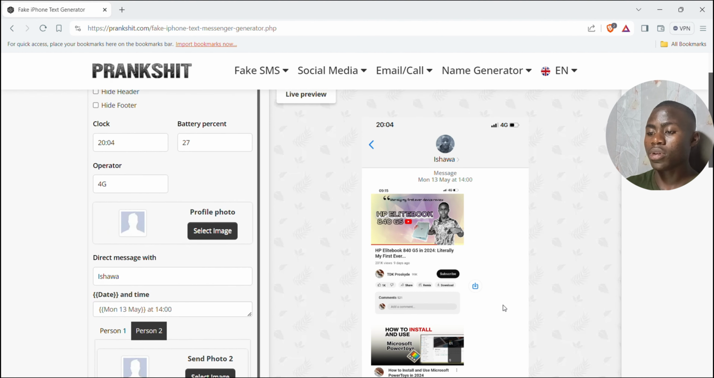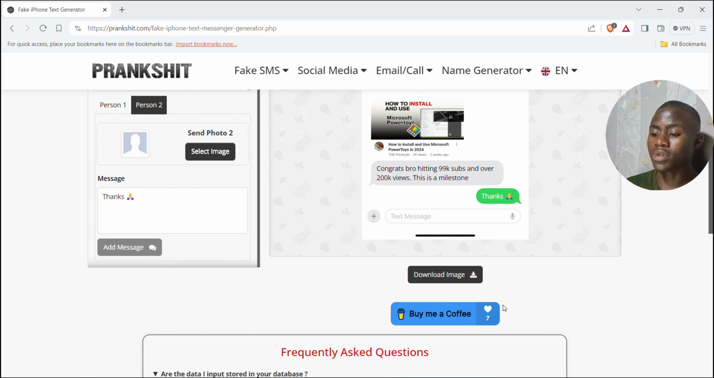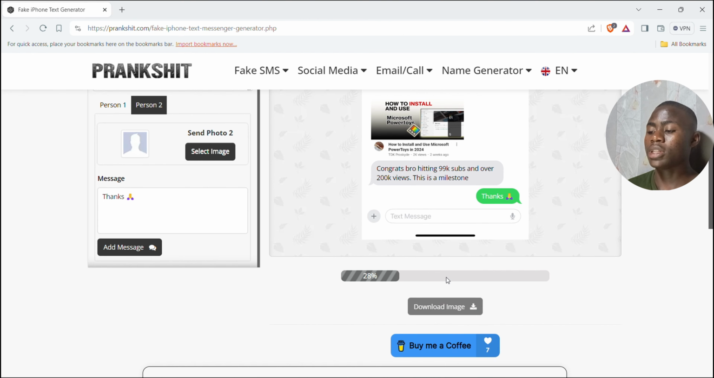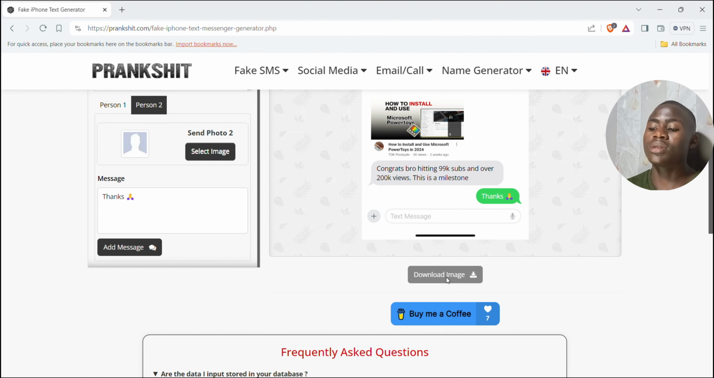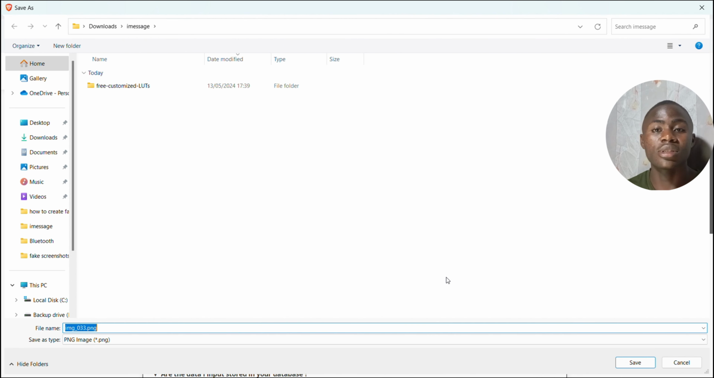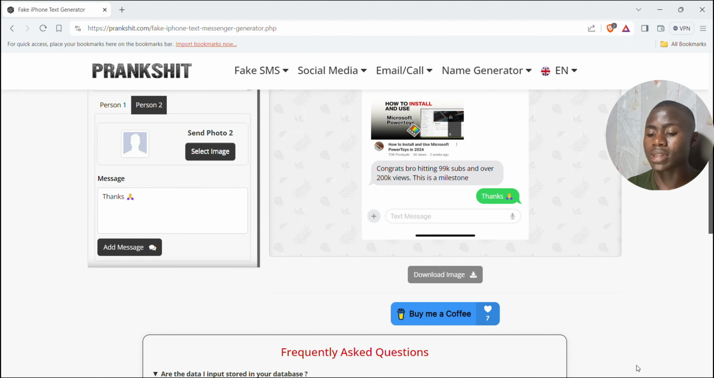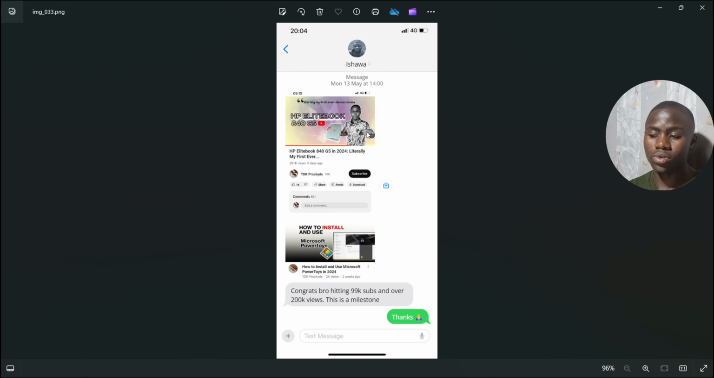Now when you're done with your customization, all you have to do is click on download image, and the screenshot will be downloaded to your device. Now this is used for educational purposes, and I strictly recommend you follow the guidelines. Don't use this to spam people, and don't use this to frame somebody. So we're going to click on save, and this screenshot has been saved as an image. It doesn't come with any watermark, so you're pretty fine with illustration.